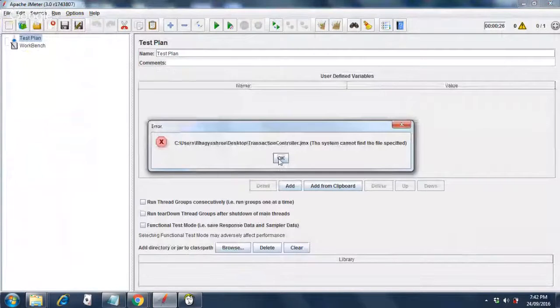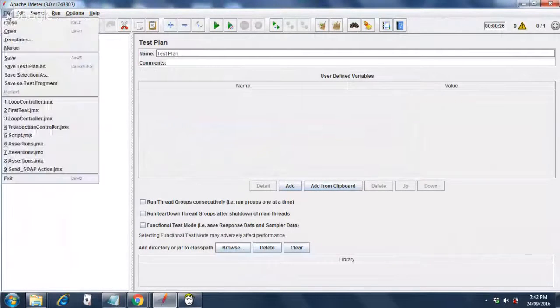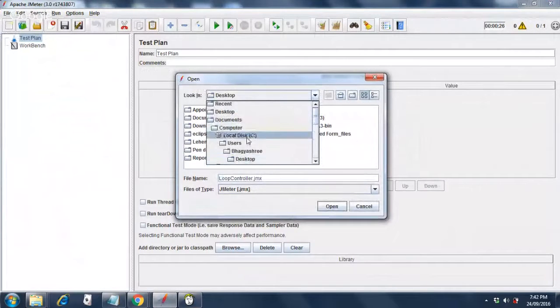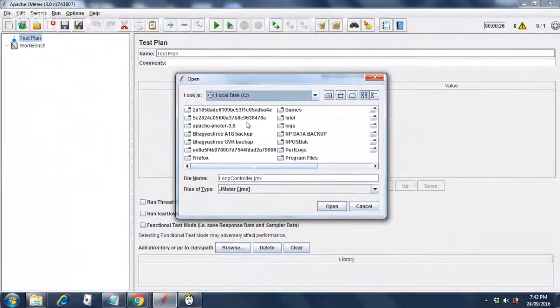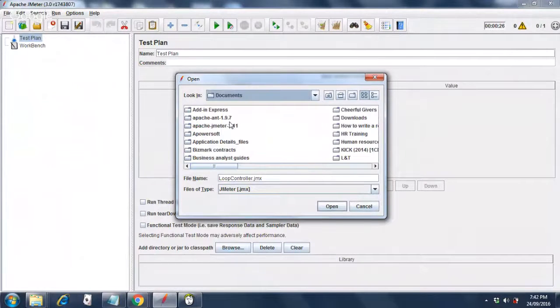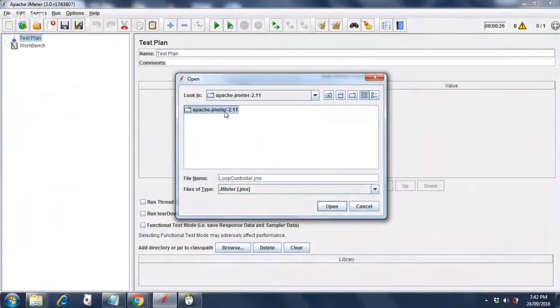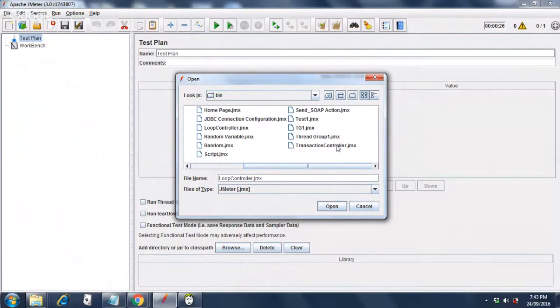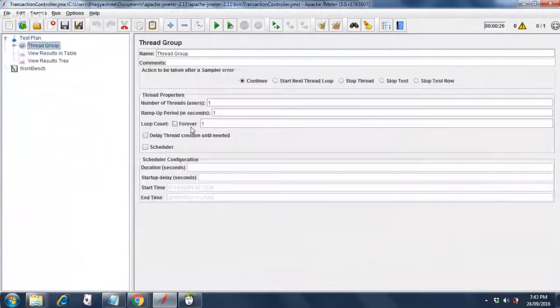Let me open that file. Okay, so this is our transaction controller.jmx. Here there is a test plan. Under that test plan there is a thread group, and as usual I have these two. These are our common friends, so you can use them anytime.